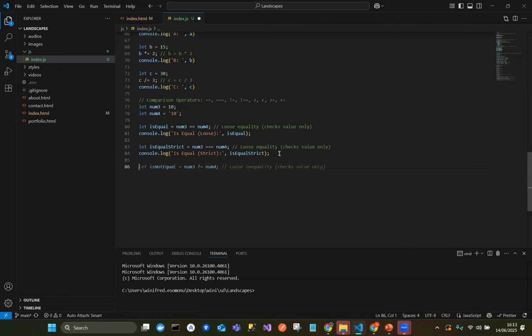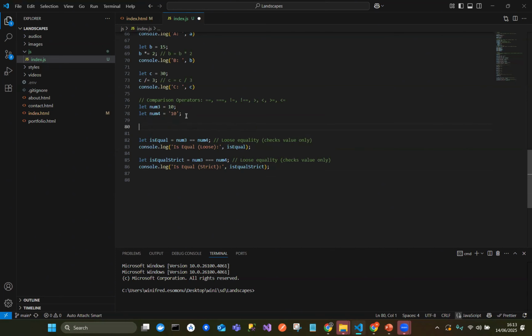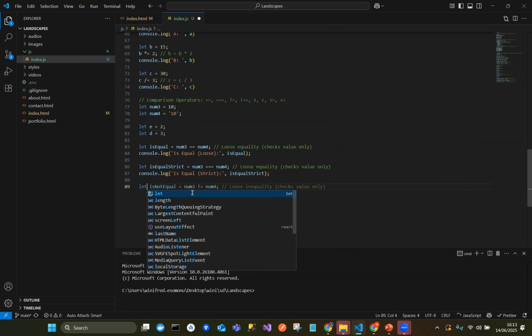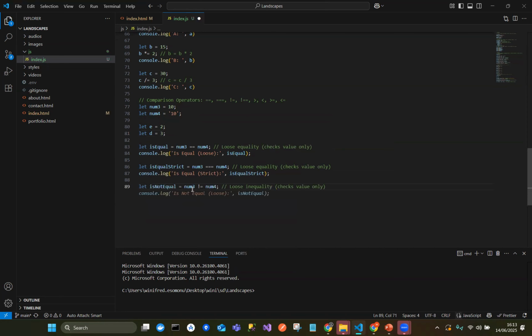Then the next one is not equal. Let's do not equal. Let's say let E is equal to 2. Let D is equal to 3. Now let's do let is not equal, E is not equal to D. Let's console.log is not equal and see.